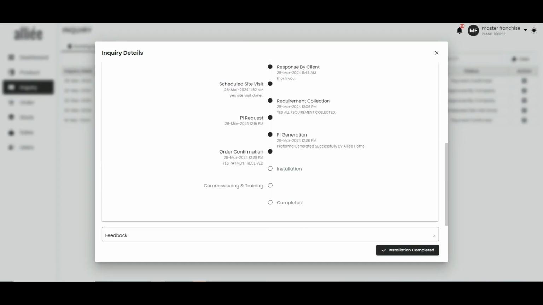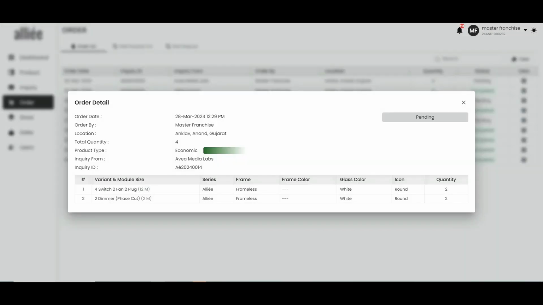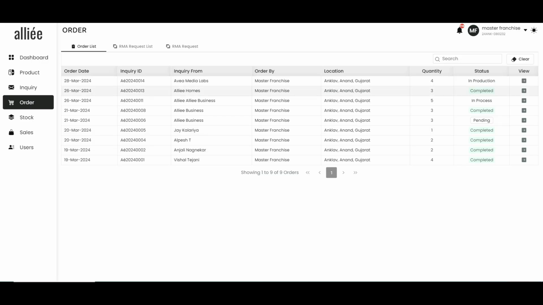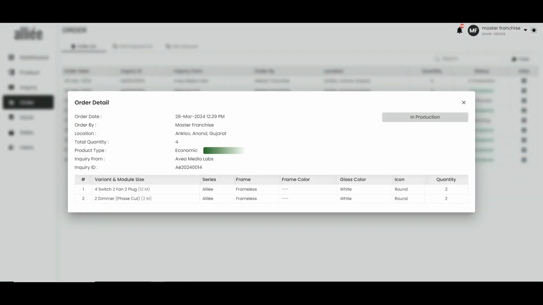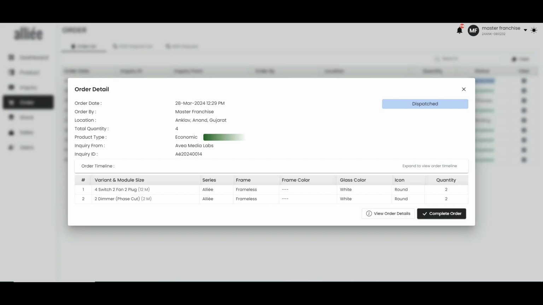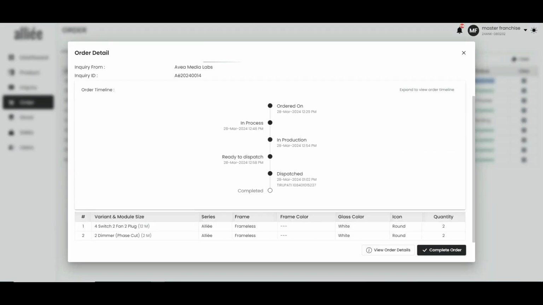Now please go to the Order section. You can see here that your order is in production. After your order is dispatched, you can see your order details step by step.